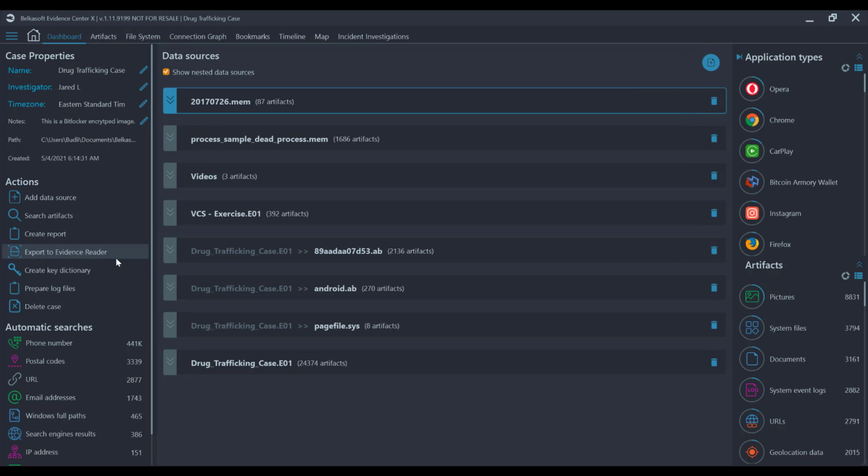Select cancel and get out of there. Create a key dictionary is just going to basically do a strings of your entire image and try to pull out potential passwords that you could later use to brute force another data source.